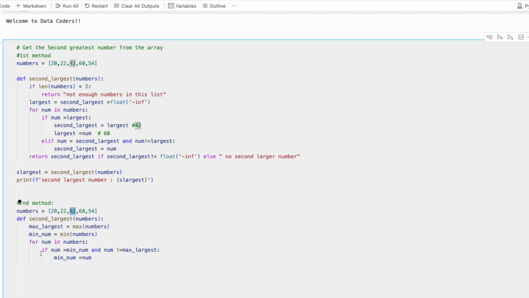This for loop will exist. Then it will go for the if condition: is num 42 greater than min number? Greater than min, satisfied. Then go for the and condition and check whether num 42 is not equal to max largest. Yes. Then this 42 will become the min number.